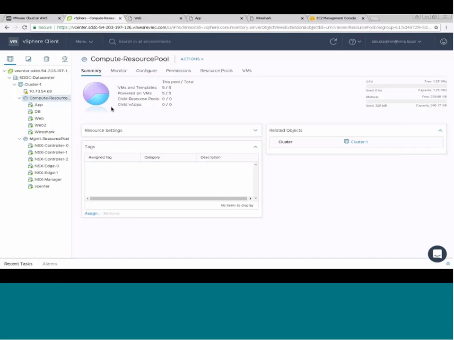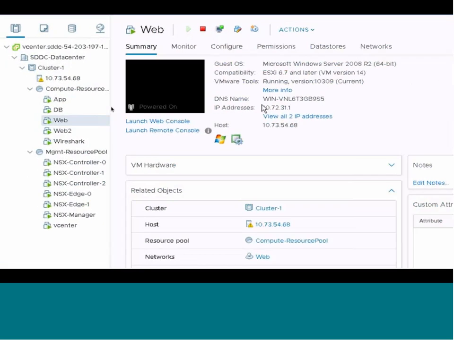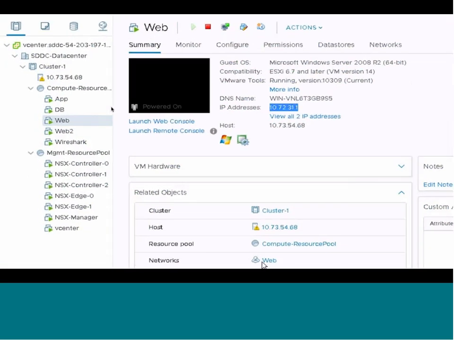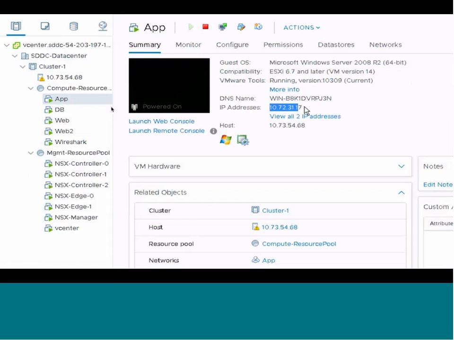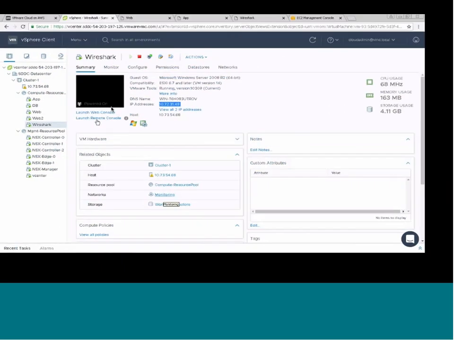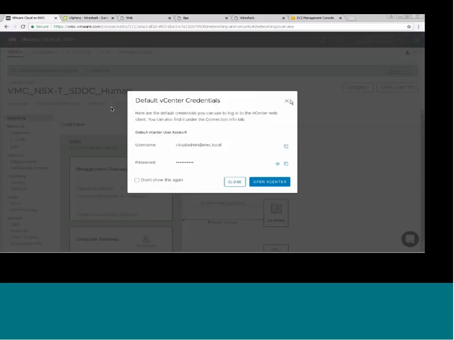To save time, I already have a tab open here, and here's my management resource pool and my compute resource pool. Within my compute resource pool, you can see I have a web server here ending in 31.1 on the web network segment. Here's another web VM in the same subnet on the same web network segment. I have an app VM ending in 31.17. It's on the app network segment. And database, again, ending in 31.33 on the database NSX network segment. Okay. And I also deployed Wireshark here ending in 31.49, and it's sitting in that monitoring NSX network segment I showed earlier. So that's my environment in a nutshell here.